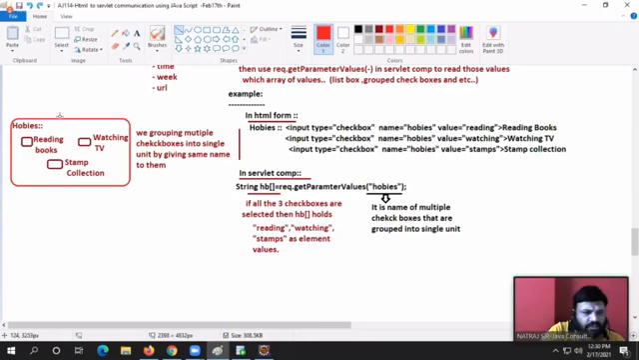If all three checkboxes are selected, guys, the value kept in the value attribute of those checkboxes will definitely come to the server as request parameter value. Everyone understood my point, guys?